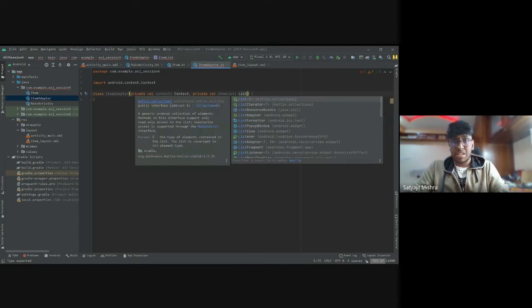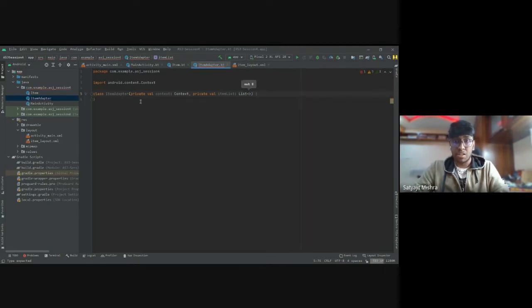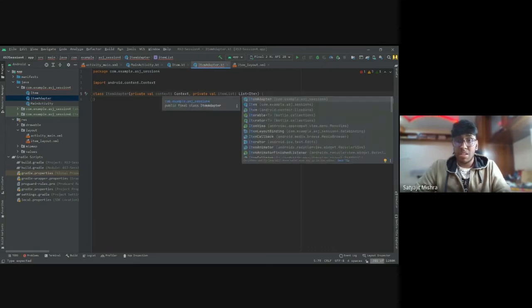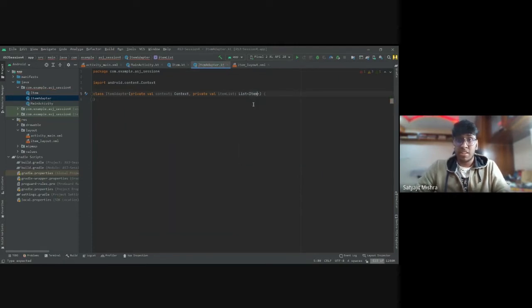We have a type of list, and using angular brackets, I'll assign the type of each element in the list. If you can guess, can it be an integer type or a string type? This time, we'll be using the item type. Make sure if you're using item name, you are using the item for our application and not the option that has android.content.ClipData. We are using the item that we just created.